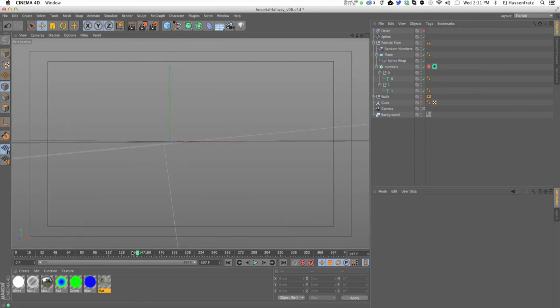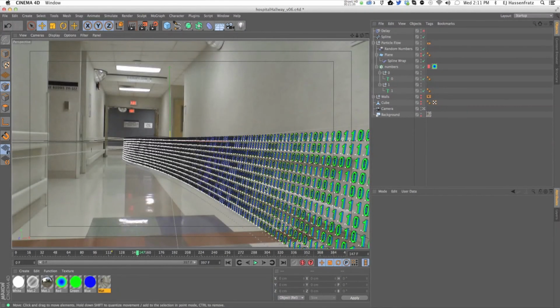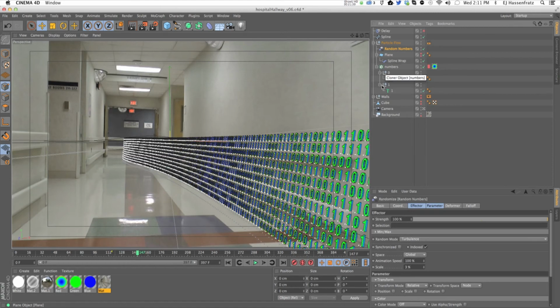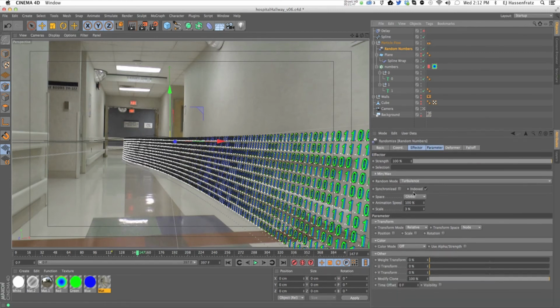One last thing that I added for the data flow is, instead of it just being static numbers flowing along this spline here, I added a random effector with random turbulence noise on it, and had a little bit of speed here.